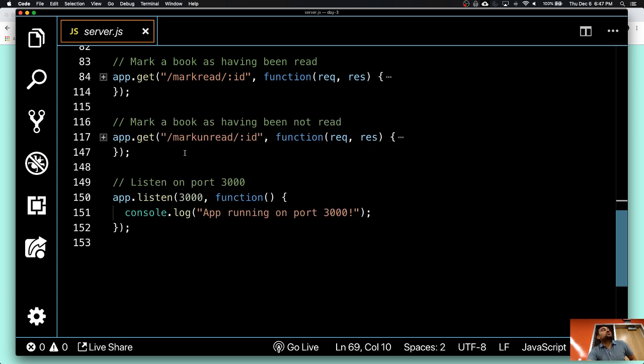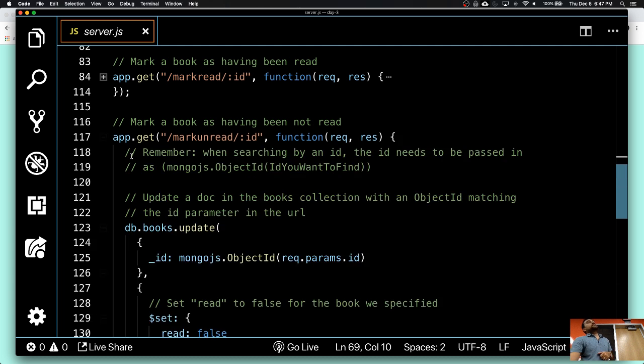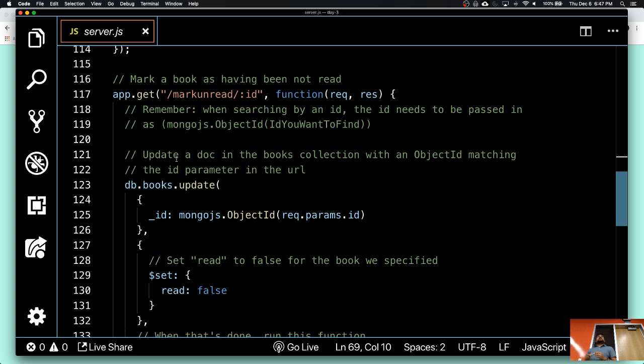Let's see, do you want to try this one? Mark. The update. Update, yes. It's changing it from true to false on read. Yep. Excellent. That is exactly what it is doing. So mark unread is the same as the previous one. It's updating, taking that ID, and then setting it to false, basically. All right. Any questions on this?